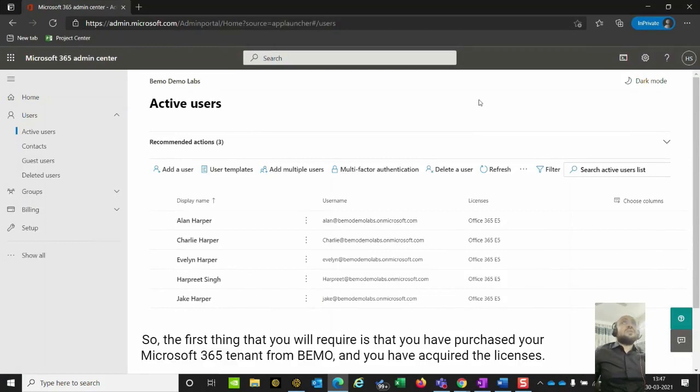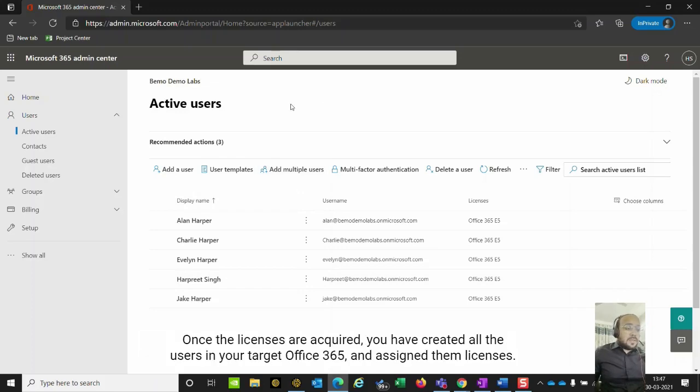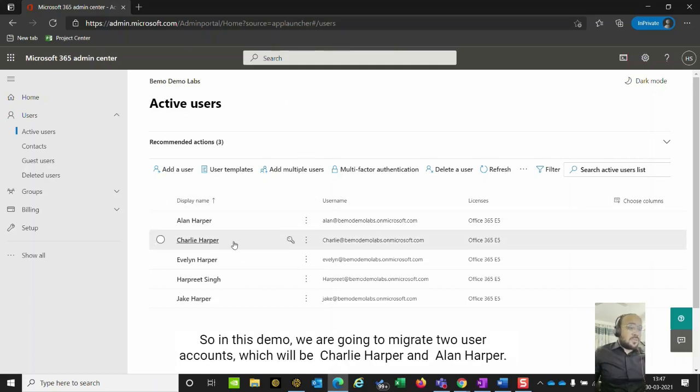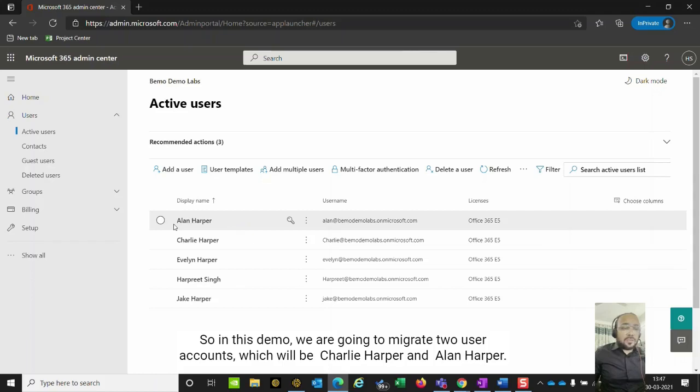The first thing that you will require is that you have purchased your Microsoft 365 tenant from BMO and you have acquired the licenses. Once the licenses are acquired, you have created all the users in your target Office 365 and assigned them licenses. In this demo, we are going to migrate two user accounts, which will be Charlie Harper and Alan Harper.